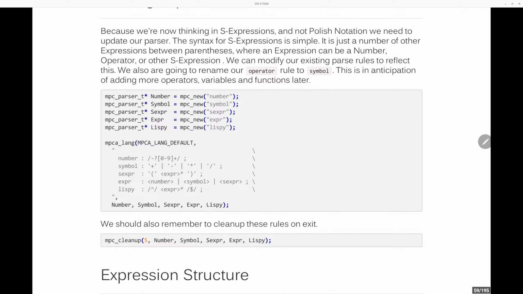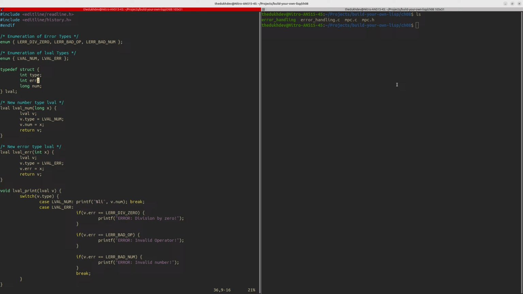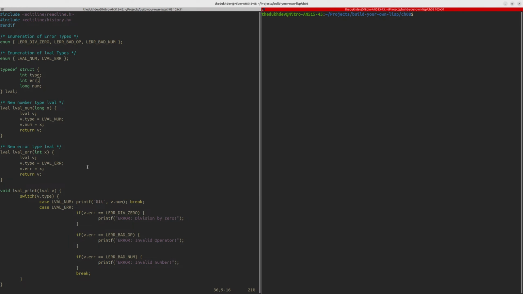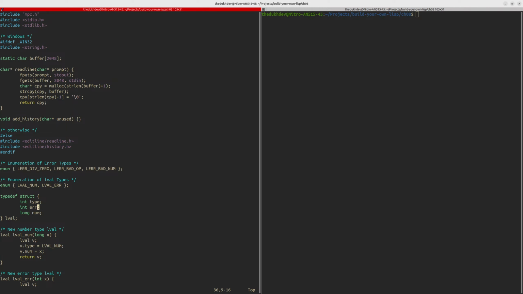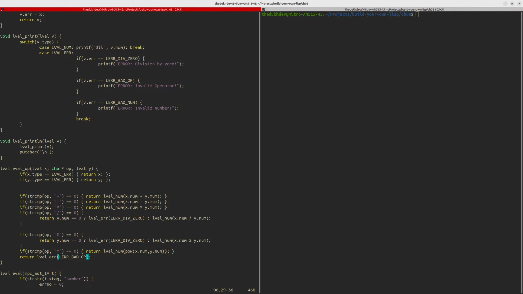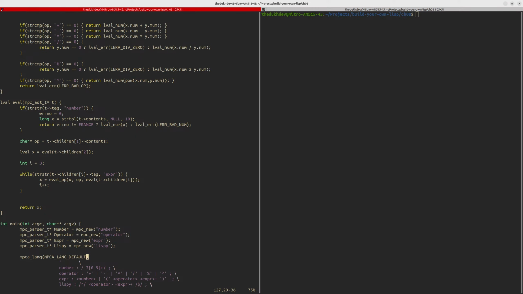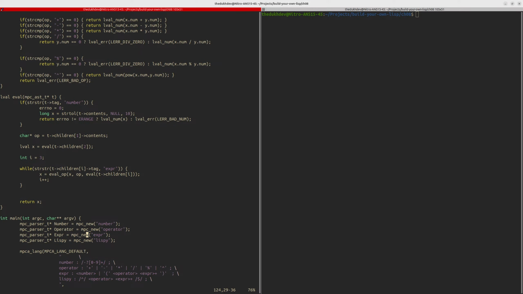Okay. Let's see what's done here. So is this Vim? It is. Okay, it's here. So what do we have? We have a number. This guy won't be an operator. This guy will be a symbol here as well. Oops. Here as well.